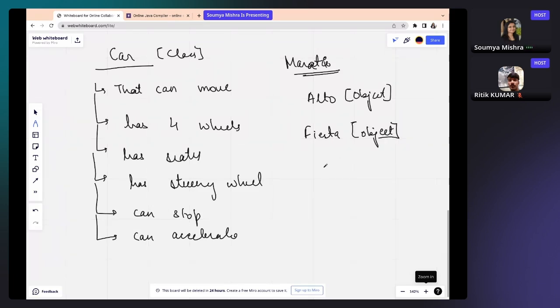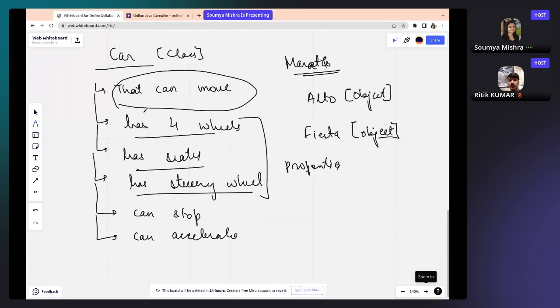So when it comes to a car, do you see it has basically got two things? A class has got two things, attributes and methods. What are attributes? The properties of a class. For example, has four wheels, has a seat, has a steering wheel. These are the attributes. And things like can move, can stop, can accelerate, these are the methods. I hope this is clear.